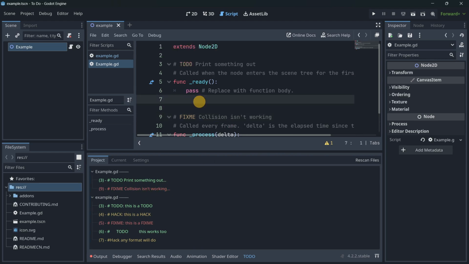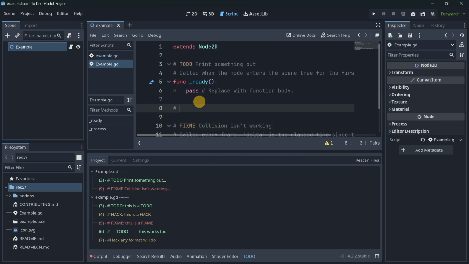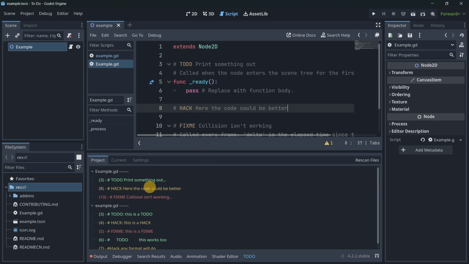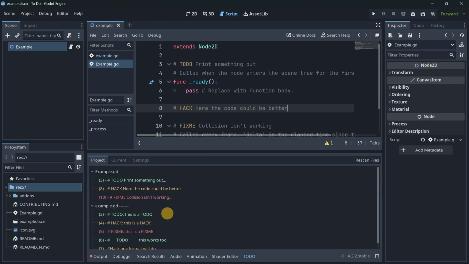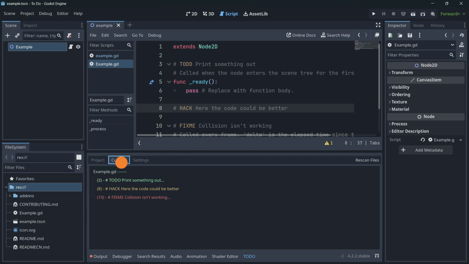Lastly, we can try out here the hack comment. And once again, when we save the changes, there we can see it. It has these three main tabs. Firstly, the project. First, it will show all the scripts that the project contains that have some kinds of marker. And it will also have a tab for only the current script that we are on.